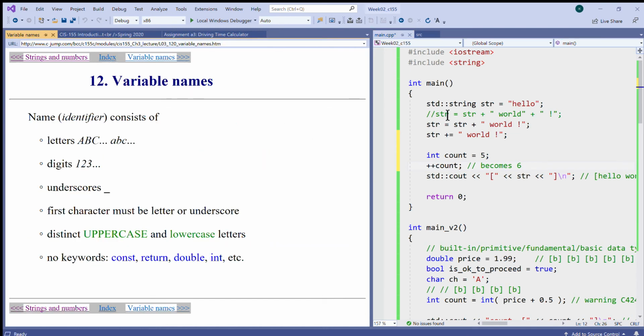Variable names, so things such as str, count, and OK to proceed and other things, technically, they're called identifiers. Things that we define ourselves are called identifiers. Identifiers are used with functions and with variables. A synonym to them is names: variable names, function names, or identifiers in general, right? So variable names are identifiers, and identifiers obey certain rules.